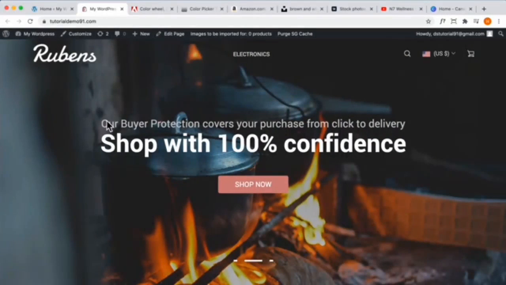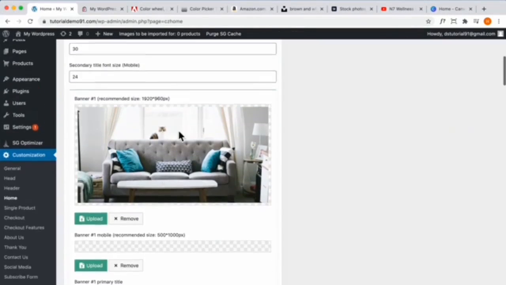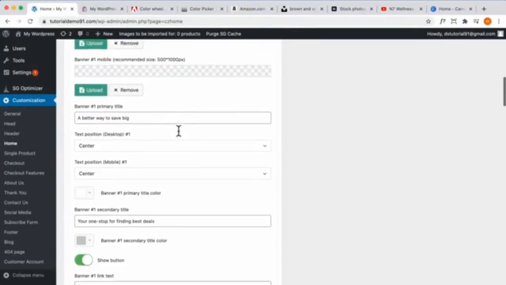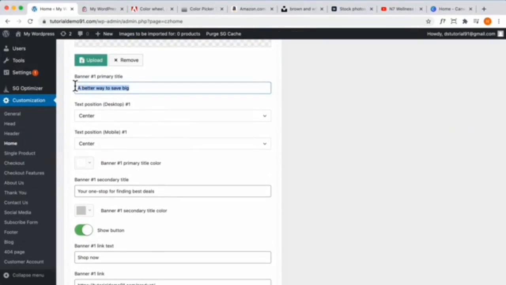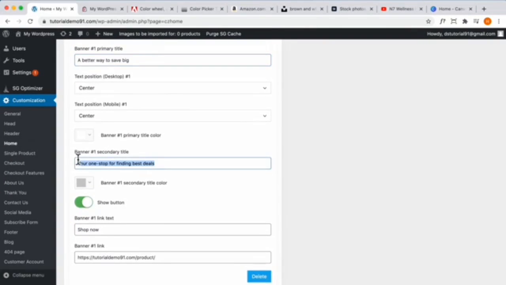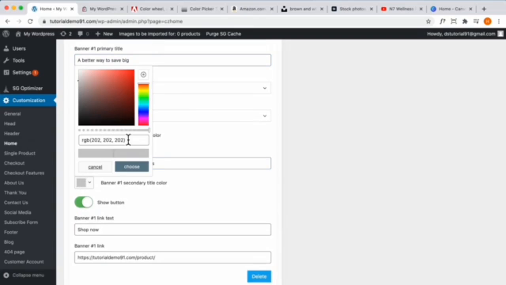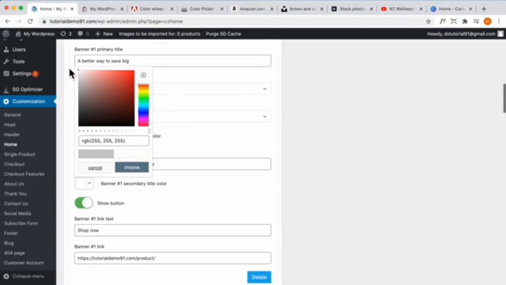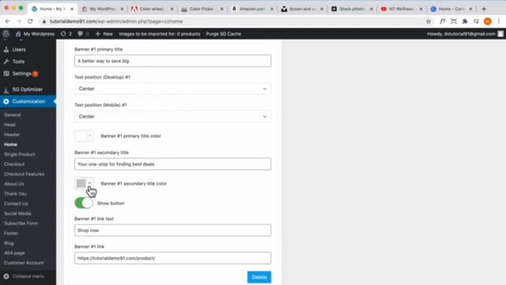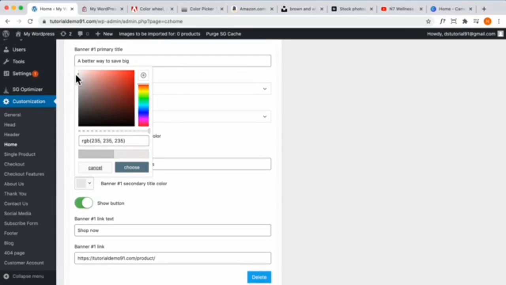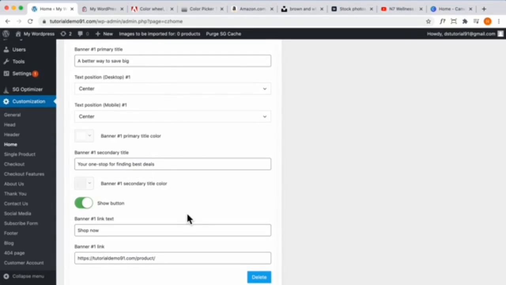So here, you can also change the text as well. So if we scroll over here, you can change the title as well as the secondary title. So you might want to make that a white color as well, because we can't really see that on top of that image. So let's select that, and then let's click on choose.